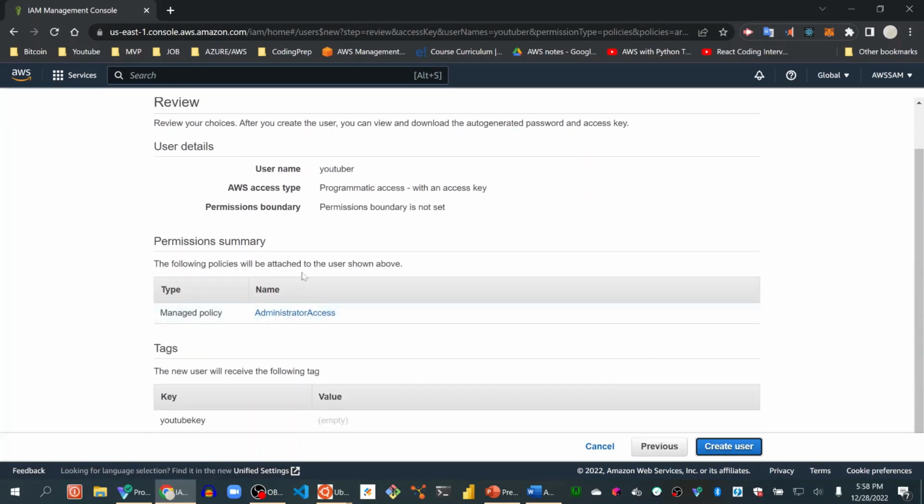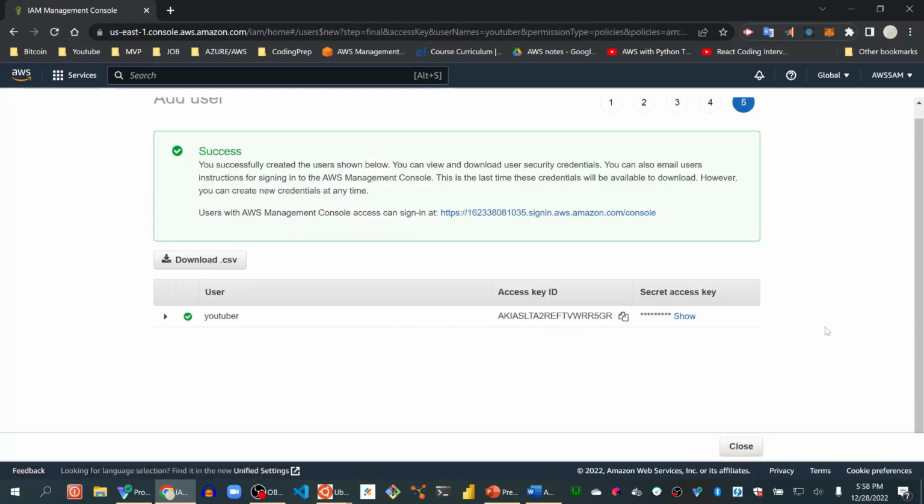Now, as you can see, we have our username, YouTuber, access type, which is access key, and the permissions boundary is not set. Now we're going to create a user. And we do have our access key and a secret access key. If I were you, I would definitely make a note of both of these, save it somewhere so you can access it later, especially for things like VS Code, etc.